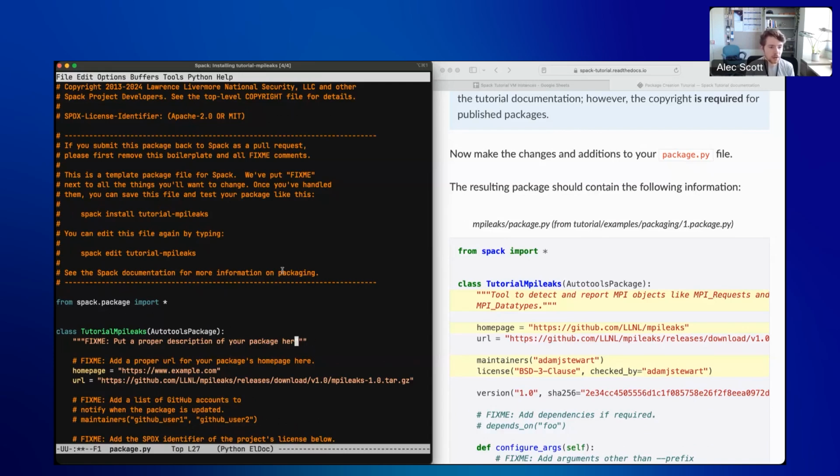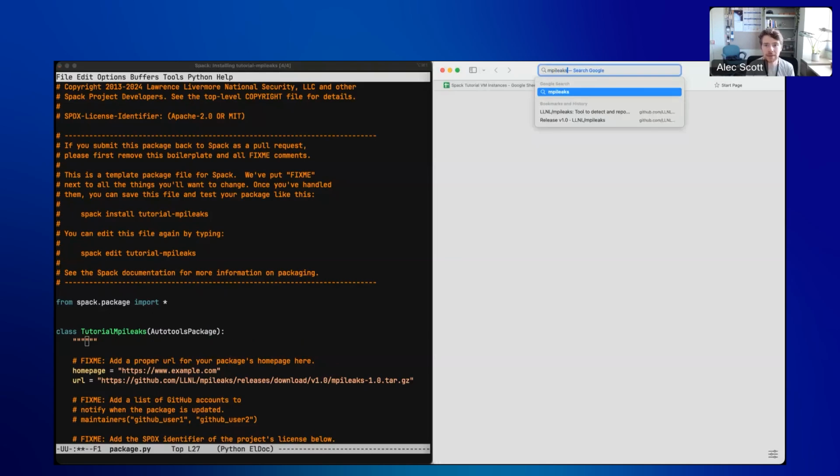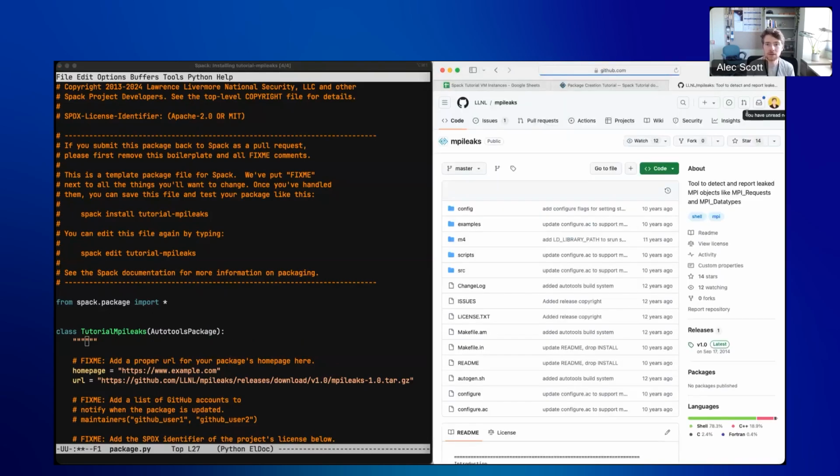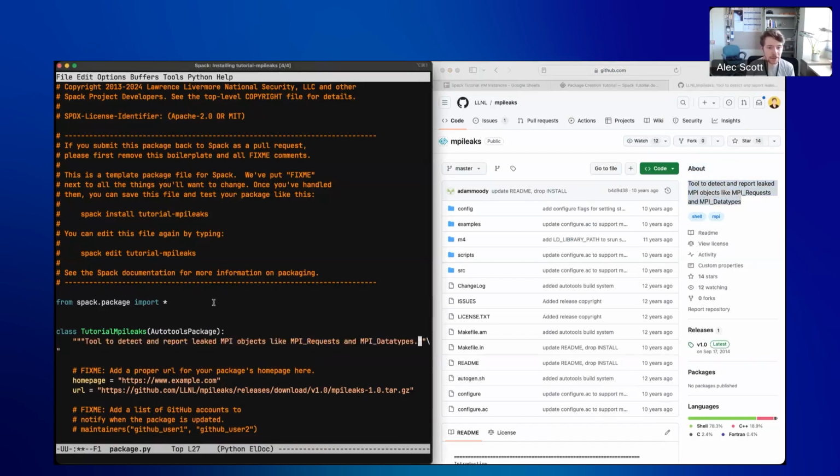So for the description of the package, we want to put something real in here. We typically would copy and paste this from the MPI leaks GitHub repository. If you go there, they're going to provide a description for you. It is totally fine to take a description like that and copy and paste it into Spack.